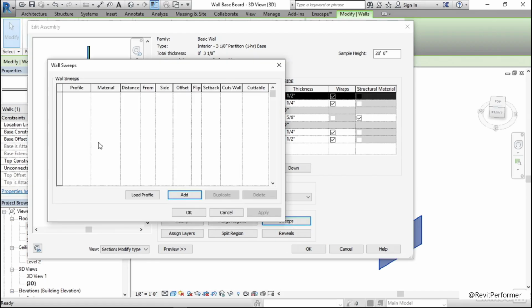Now a sweep is really just a two-dimensional profile shape that gets extruded along the entire length of a wall. This profile shape will become our baseboard down at the base of our wall. Click on the Add button because we need to add a profile shape to the wall.